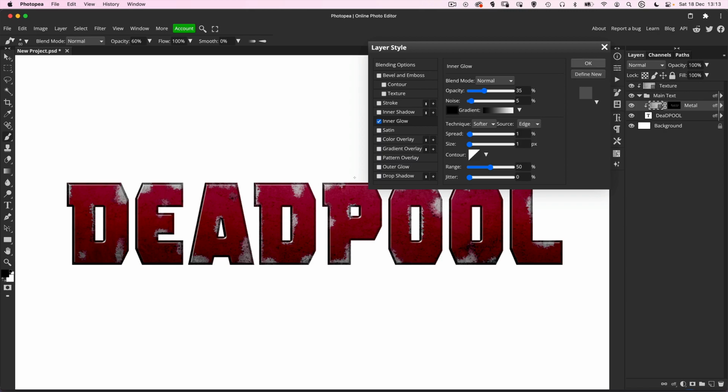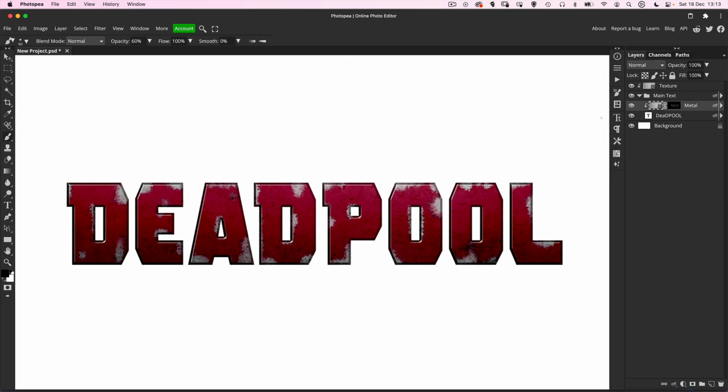So if I press OK now, and if we just drop down these layer style effects for the inner glow and we turn that on and off, you can see it's almost just given a little bit more definition to the edge of that chipped paint, and it's just enhanced the look a little bit more. So we've got our main logo now, but it just looks a bit boring on its own in this environment, so we're going to give it a nice background.